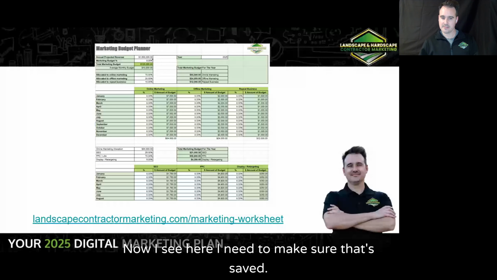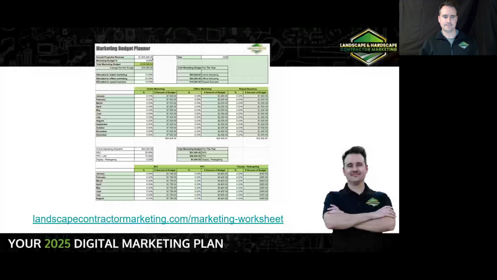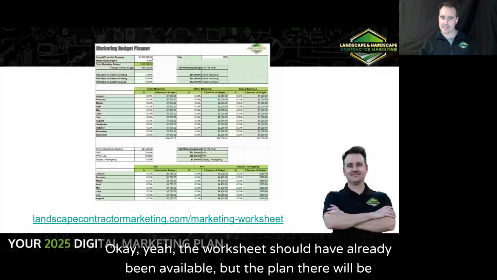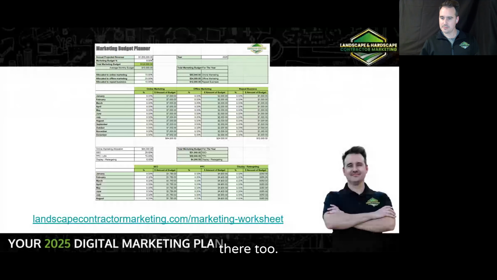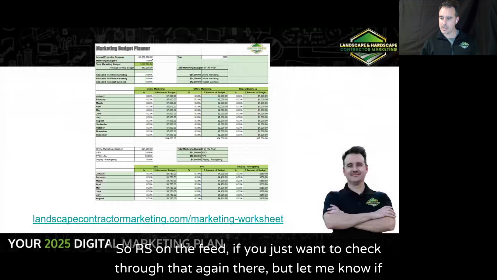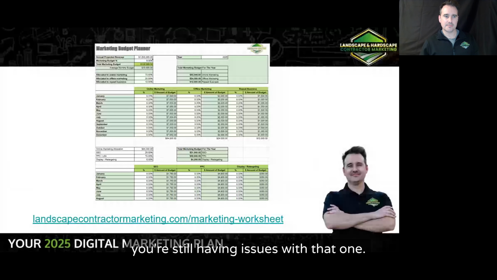Okay, now I see here I need to make sure that's saved. Okay, yeah, the worksheet should have already been available, but the plan there will be there too. So RS on the feed, if you just want to check through that again there, but let me know if you're still having issues with that one.